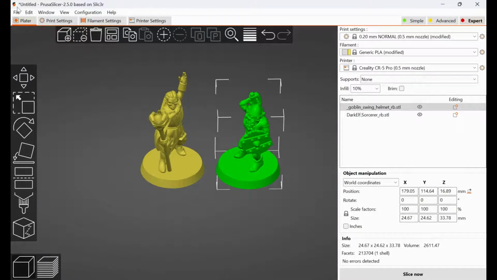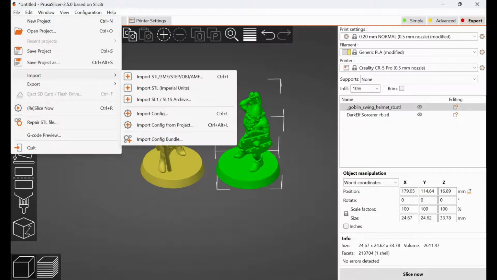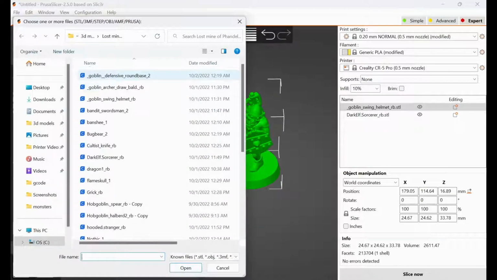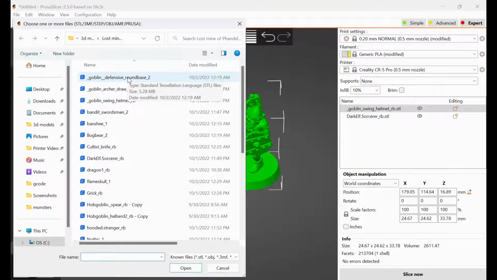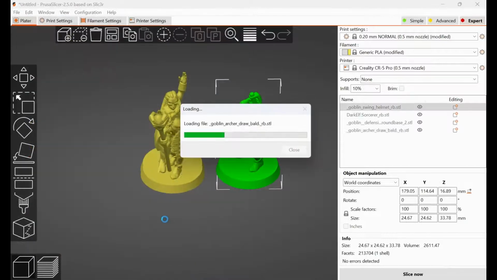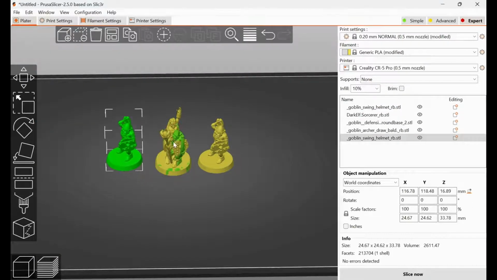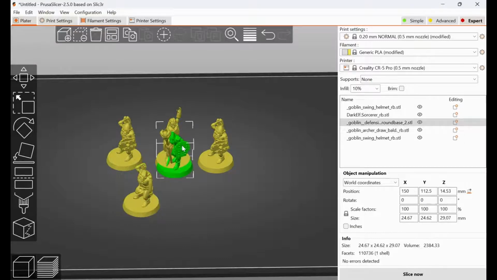Another option when you are adding files is to go to File, Import, and Import STL. If I want to import multiple files at once, I can Control-click multiple files and hit Open, and they will all be opened simultaneously in PrusaSlicer. But once again, I need to move them out of the way so there's no problems when they print.